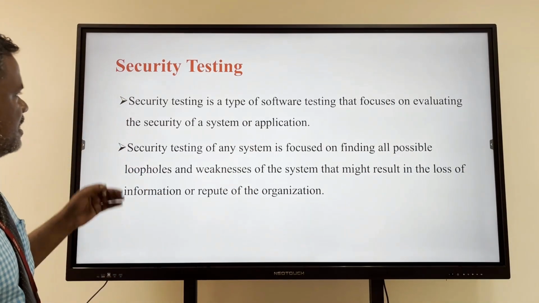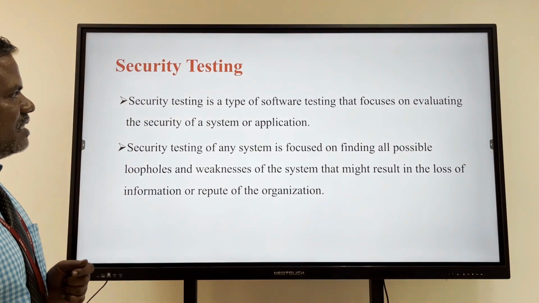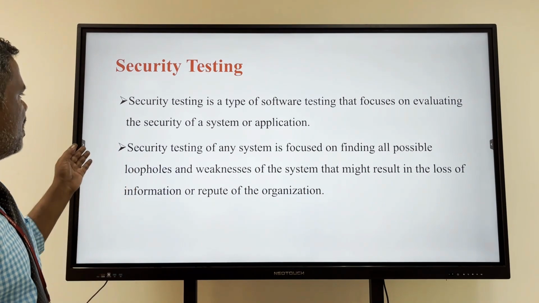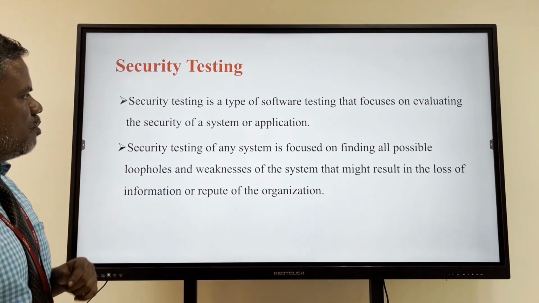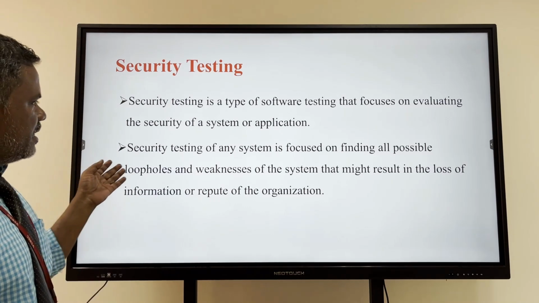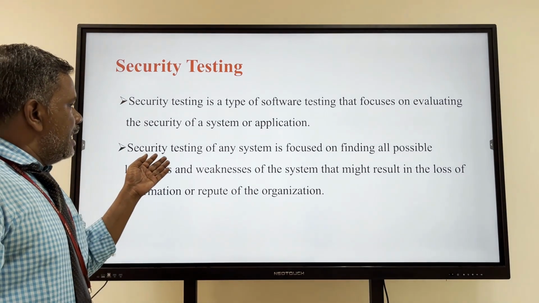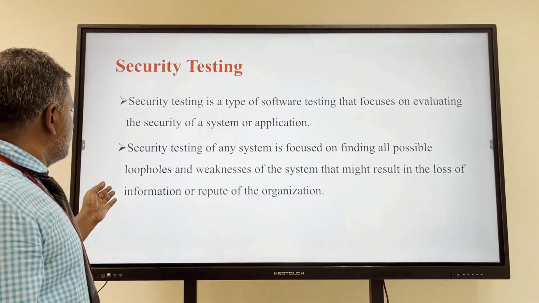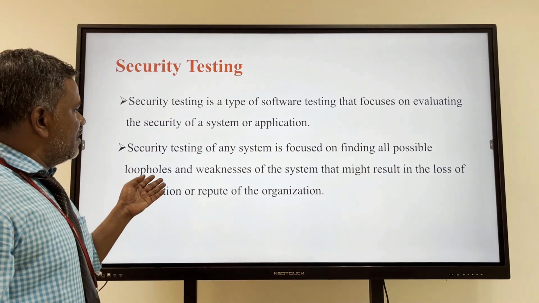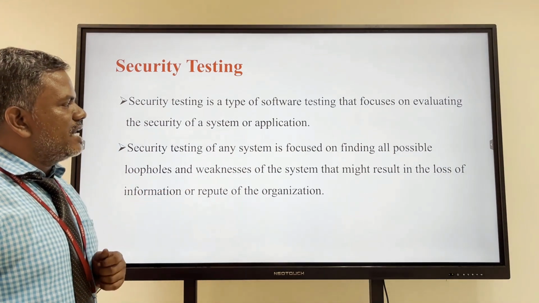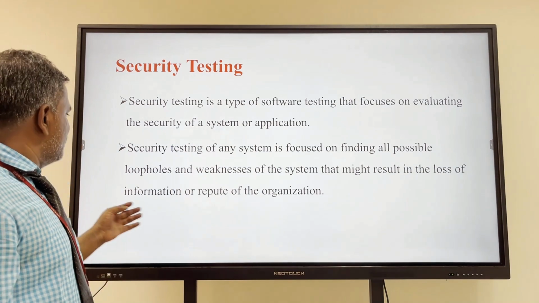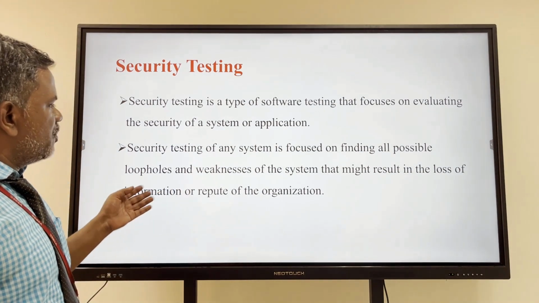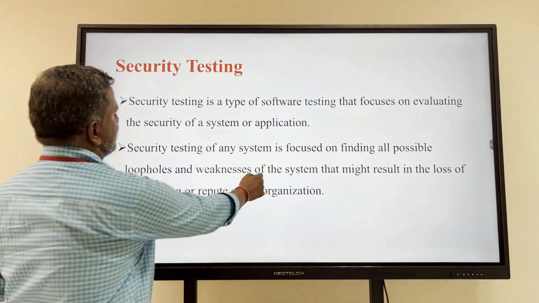Security testing. Security testing is the type of software testing that focuses on evaluating the security of the system or application. Security testing of any system is focused on finding all possible loopholes and weaknesses of the system that might result in the loss of information or repute of the organization.